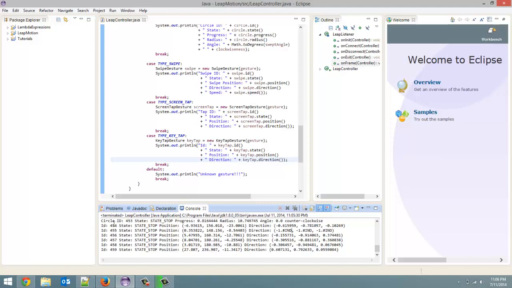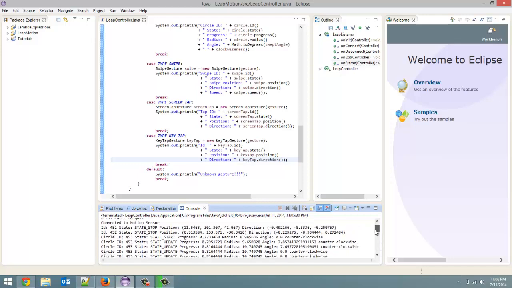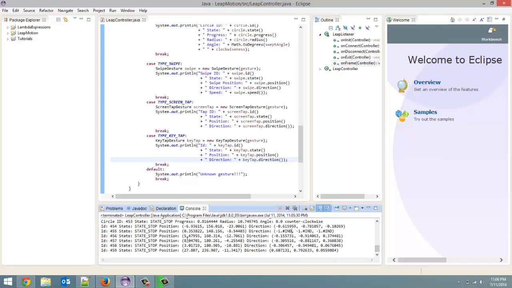Looking at the data here, each key tap got a different ID. All of them were in the stopping state, so it seems like it was only picking up one key tap per second. So you didn't have the update or the starting states. You just got the position where the tap was occurring and the direction the finger was heading in. Alright.